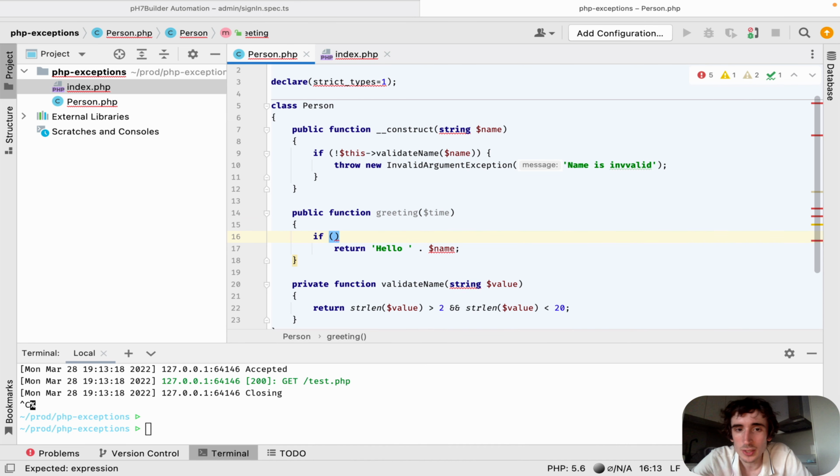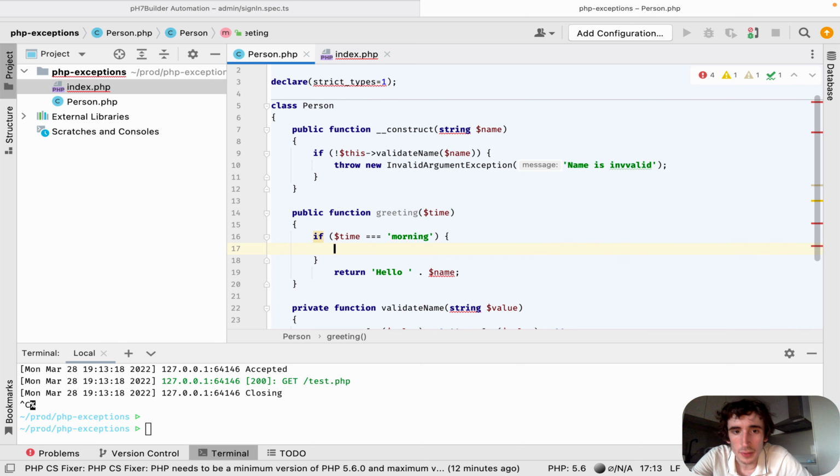well, actually, this class is only to show you how to handle multiple exceptions. So it's not about writing clean code or a good class. So we will do just if time is morning. Obviously, ideally, the code will have to be refactored, but here just for the example, so it will be good morning.